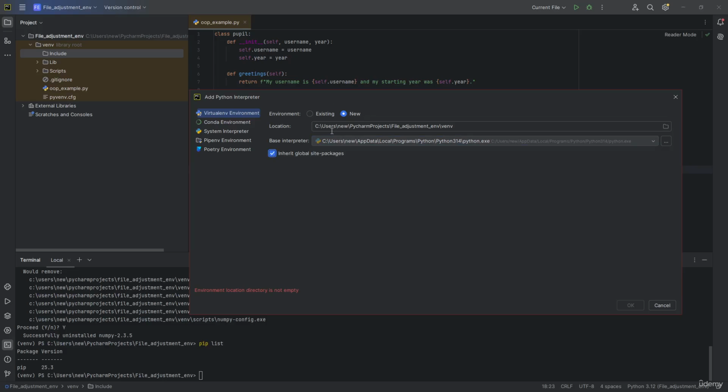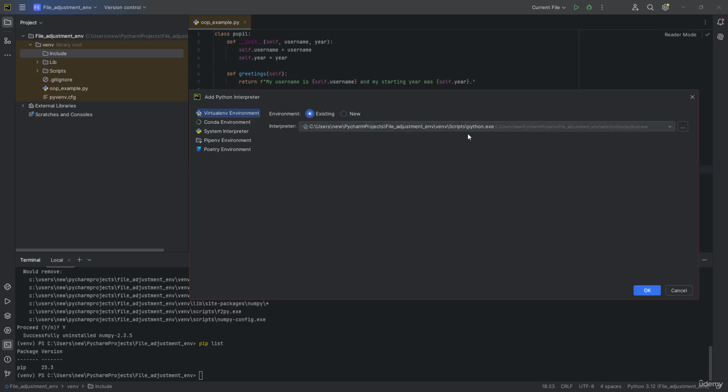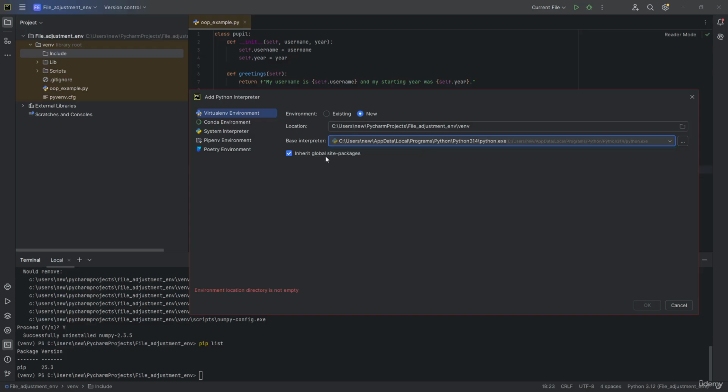So let's say I'm going to change it. Let's say I'm going to apply to the existing one. If you want a new one, there we go. Inherit the global packages. And I'm just going to cut this part out. You can see it is empty, so I'm going to put in venv.